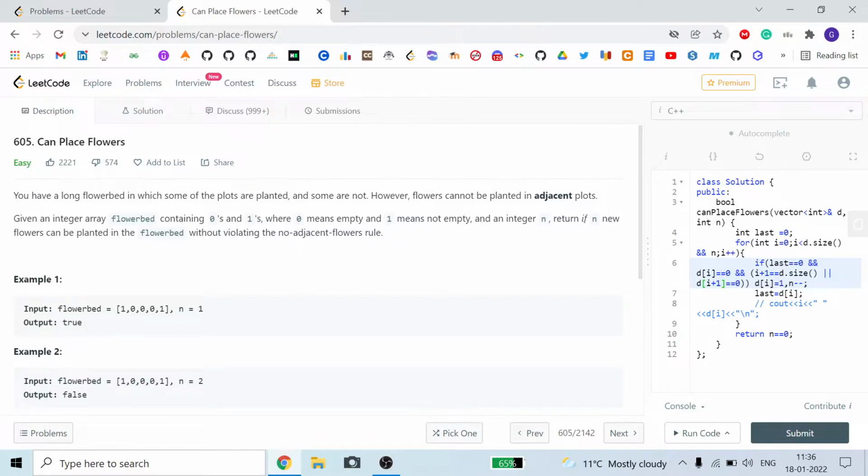Why not 1? Because we are given a flower bed, an array containing 0 and 1. 0 means the flower pot is empty, and 1 means it is not empty. So if it is not empty, then it is equal to 1, and there cannot be two 1s together in our array, because that means we planted two flowers together in adjacent plots, and that will make our condition false.